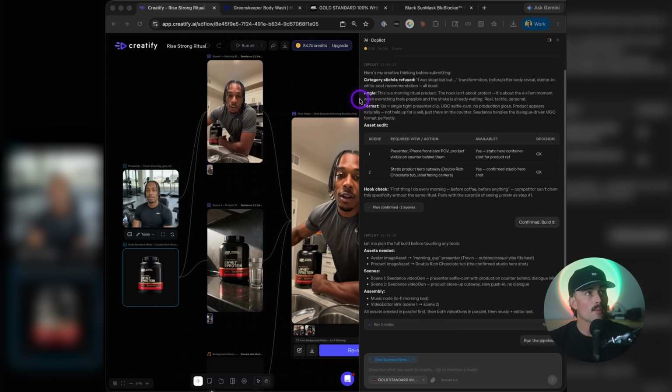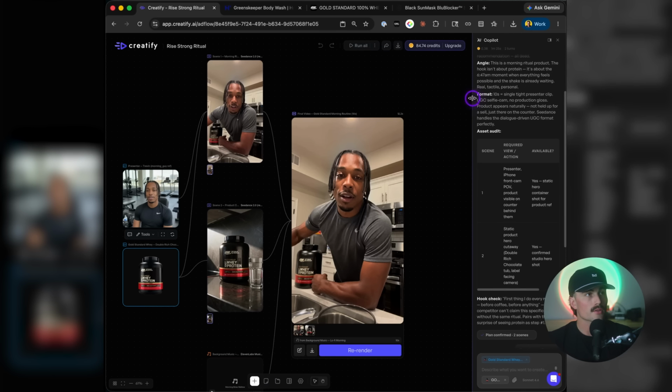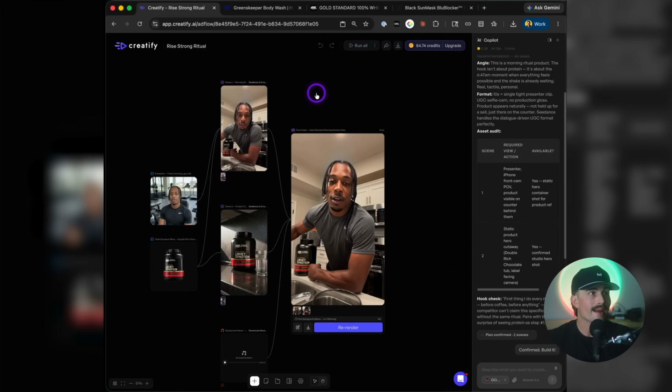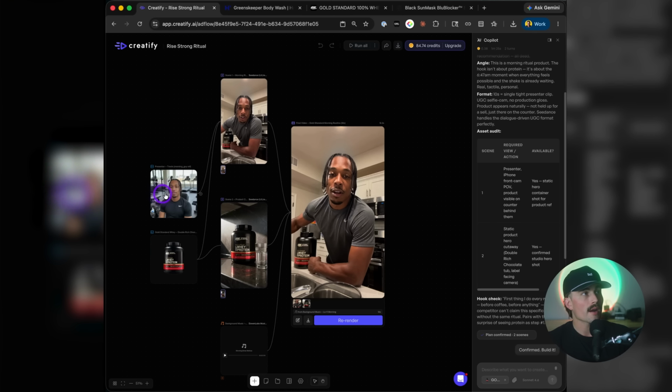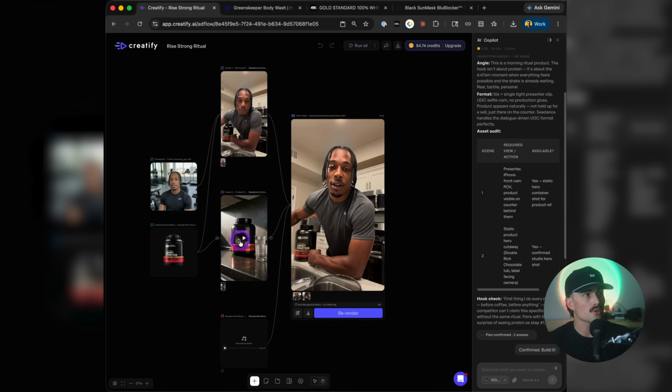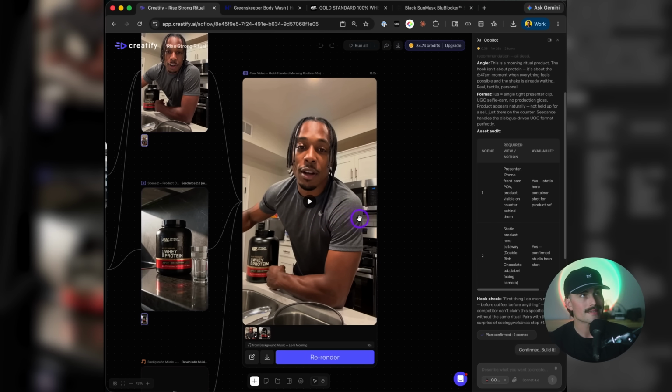Okay, so it looks like it went ahead and finished generating our ads. So again, let's zoom out here. We've got everything on the table here. We've got our avatar node, asset node. We've got scene 1, scene 2, music. Let's go ahead and just jump right into the final scene here.